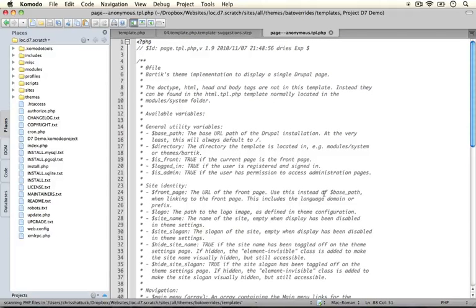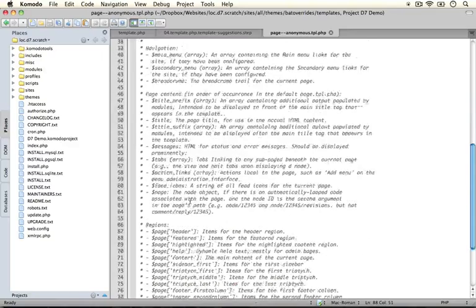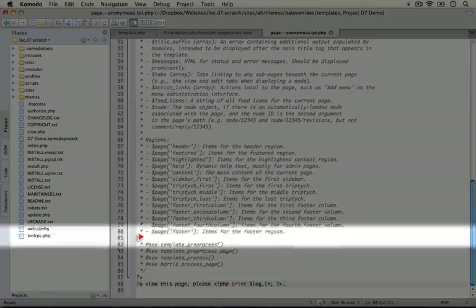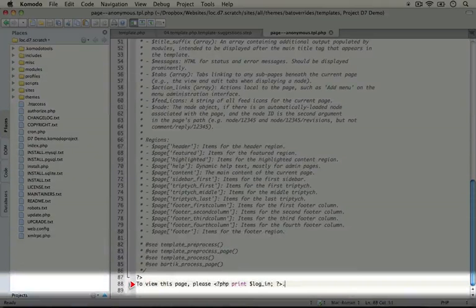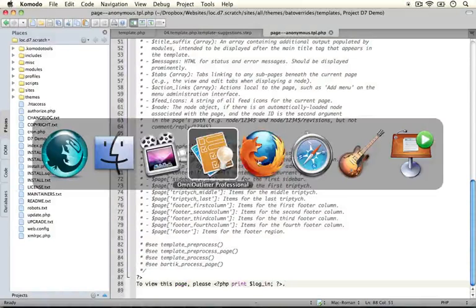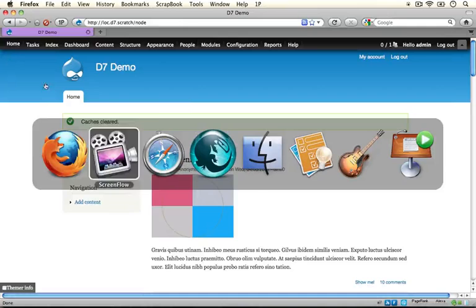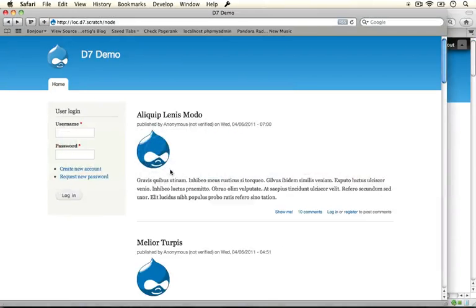I've simply copied the page template file and removed all of the HTML code. You see up at the top is just a number of comments, and then at the bottom we simply have some text that says, to view this page, please log in. And we're using that variable that we created in the preprocessing function and printing it out right here. Okay. Let's go ahead and jump back to the browser and clear our caches in order to register our preprocessing function and template suggestion.